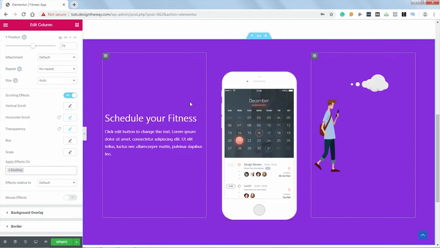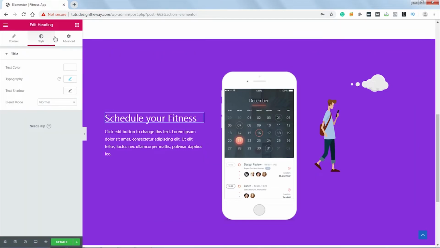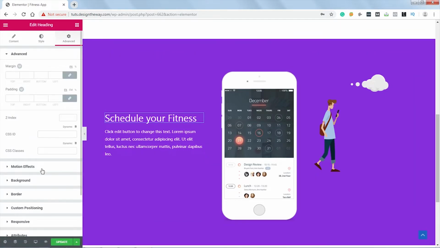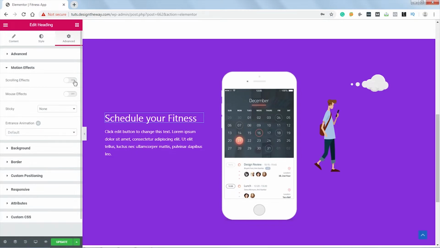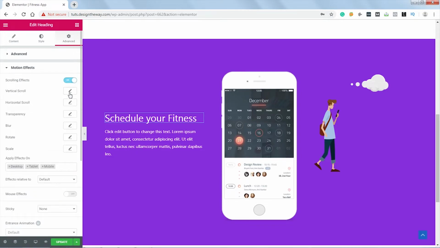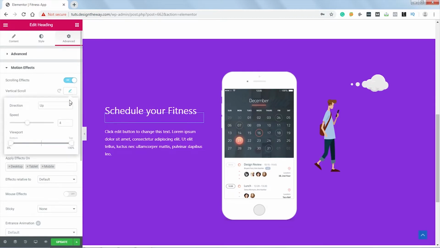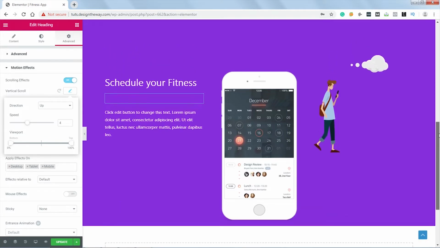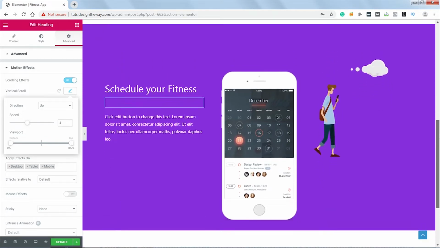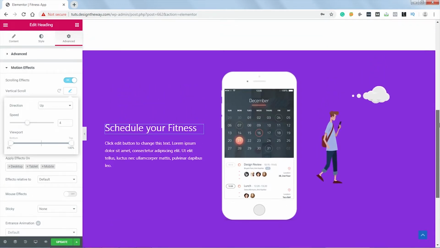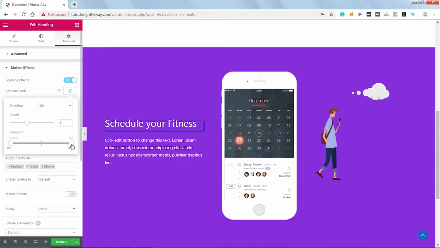And now we'll add some scrolling effect to this text as well. Let's select this title. Let's go to advanced. Let's go to motion effect. Let's click scrolling effect. And this time we'll add vertical scrolling. Let's scroll down to see the effect. See, the text is moving up. Again, we will set the viewport endpoint to say 50%, so it doesn't continue to scroll up.